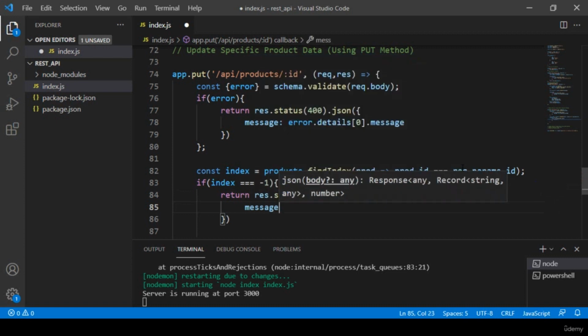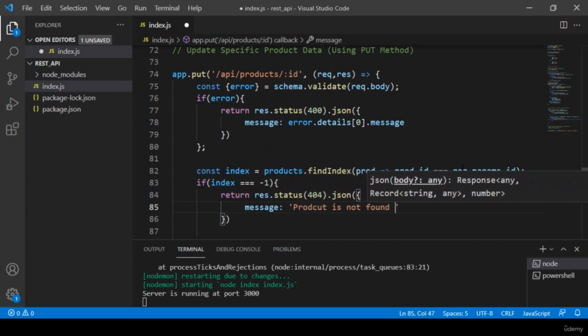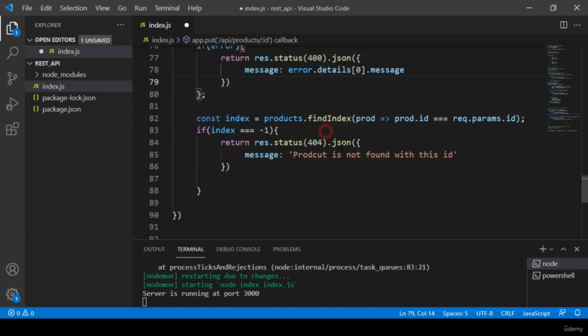Okay, I have already discussed the message functionality. So what will our message be? Our message will be 'Product is not found with this ID'. So this type of message will be displayed. Okay friend, I hope it's very clear to you.